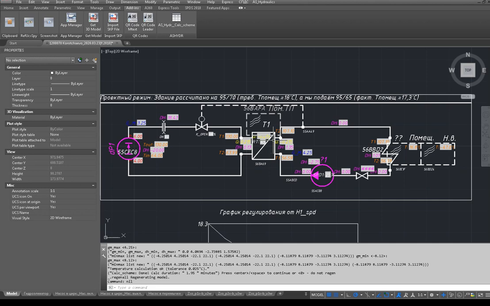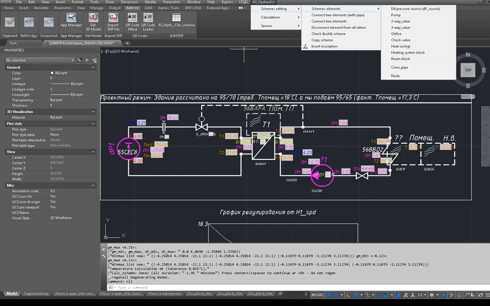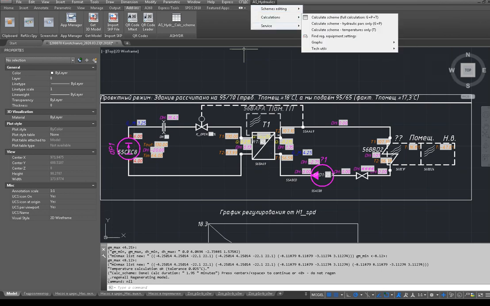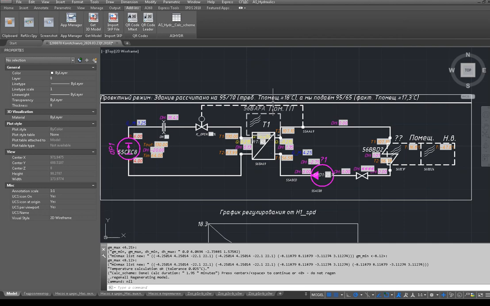The third step that you should do is to watch the second tutorial, which will explain how to create your own schemes, how to edit your own schemes, and what else you can do with your schemes using the application AS Hydraulics.